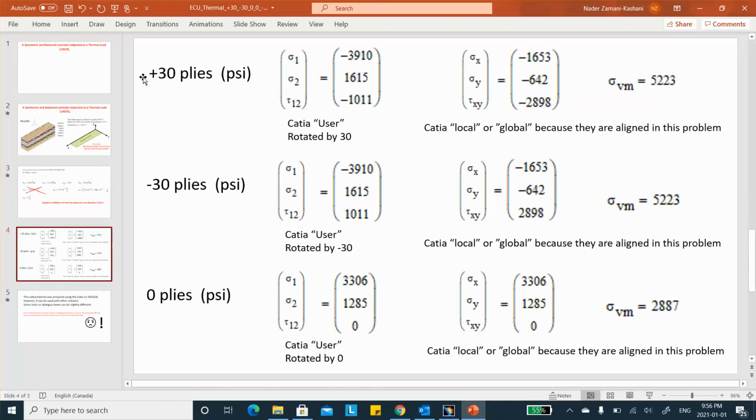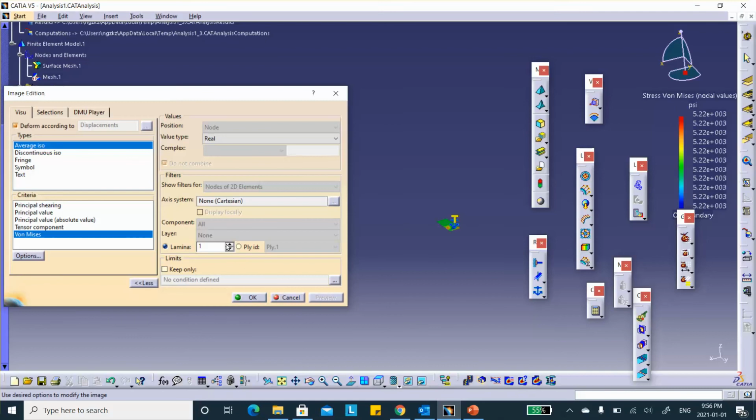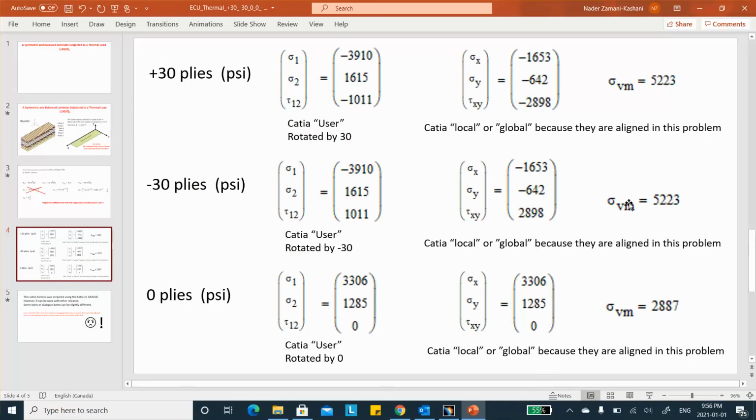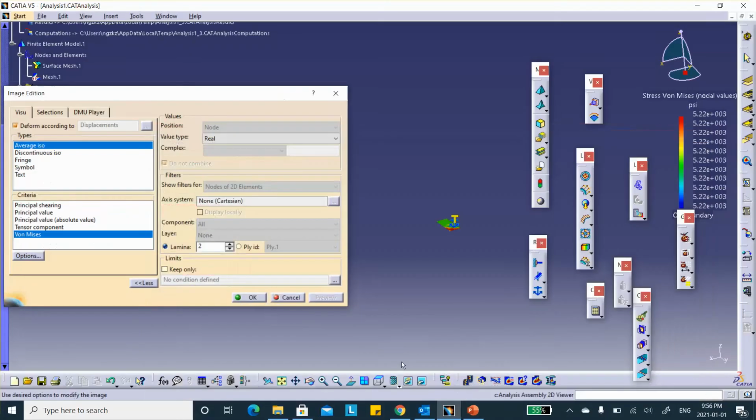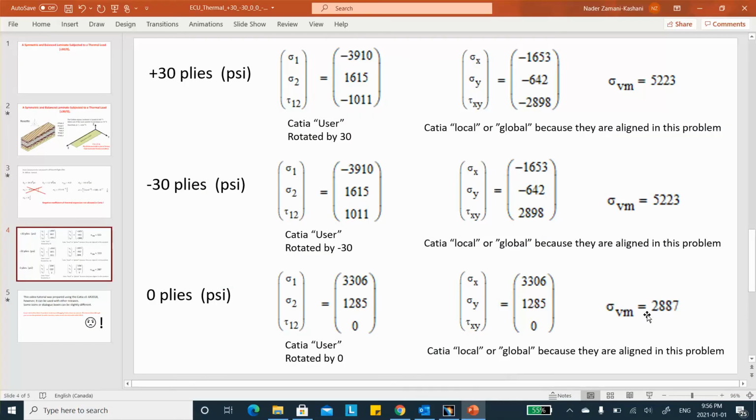Layer 1, which is 30-degree ply, von Mises, 5,220. Hallelujah. Okay. Let's go to layer 2. Layer 2, von Mises, 5,220. There we are. Layer 2, which is minus 30-degree ply, same thing. Here's your layer 3. Let's go check the layer 3. Layer 3, von Mises, 2,890. 2,809. So the von Mises stress matches.